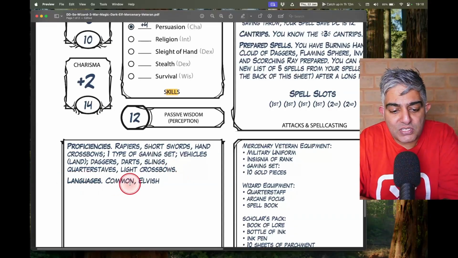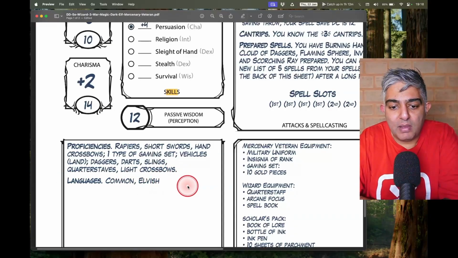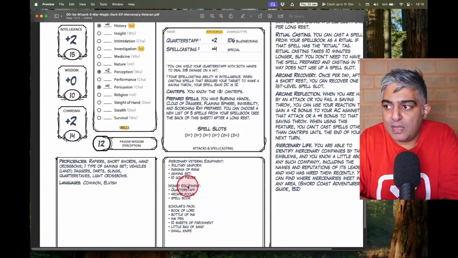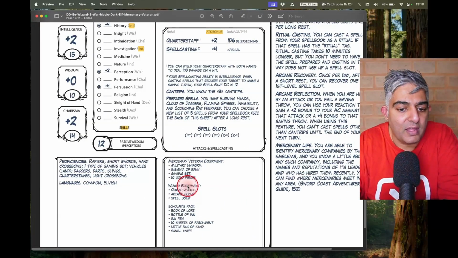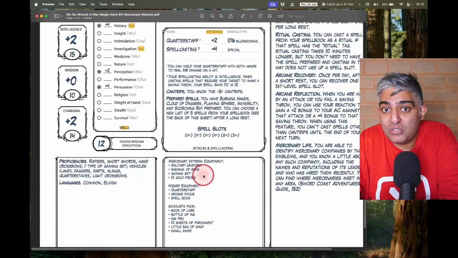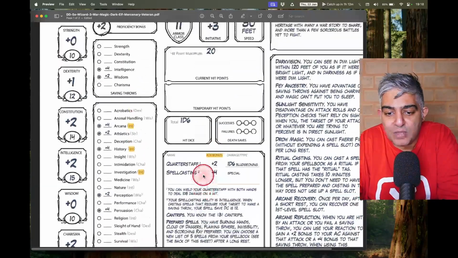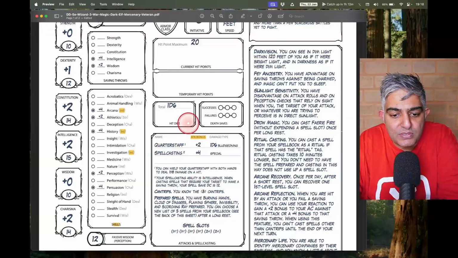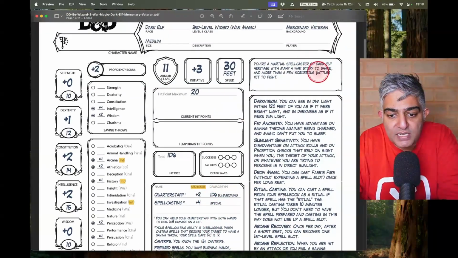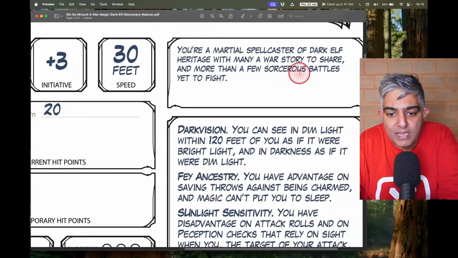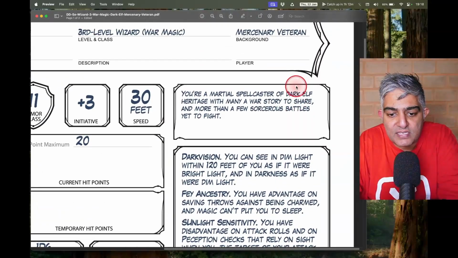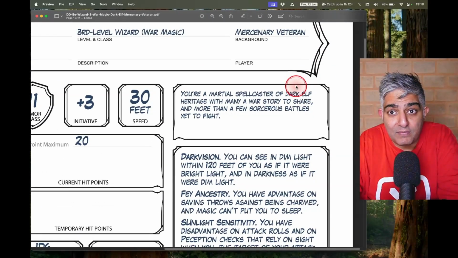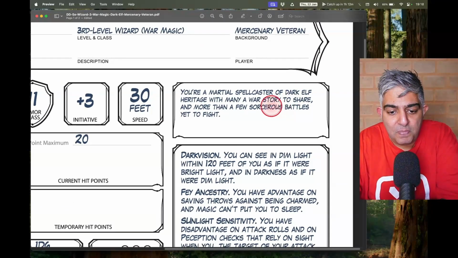Then we have languages, common and elvish, but there could be other languages like abyssal and sylvan and whatnot, right? If you don't know a language, you can't understand it. Okay. So this is what we've spoken about in the first two parts of the character sheet. And then we're going to be looking at this third column, and then we'll dive into the magic side of things as well.